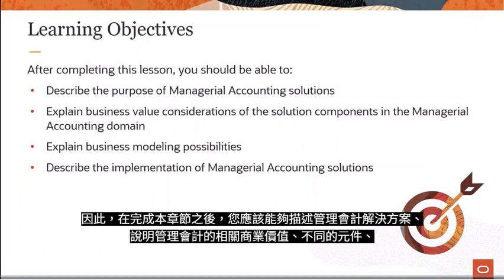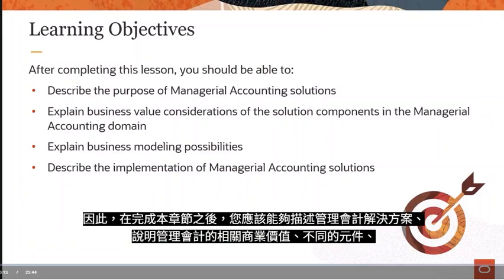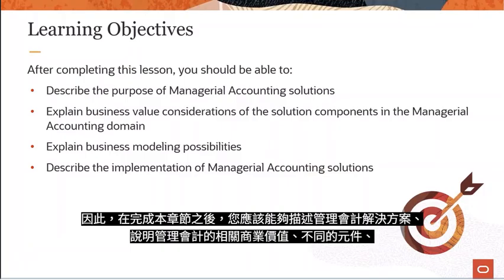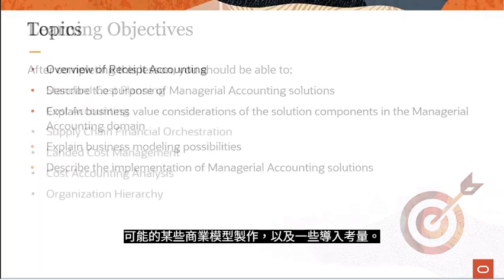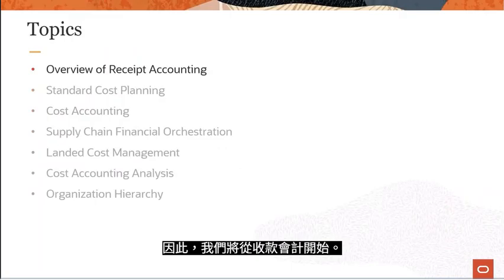Describe the managerial accounting solution, explain the business value around managerial accounting and the different components, some of the business modeling that's possible, and some implementation considerations. So we'll start with receipt accounting.